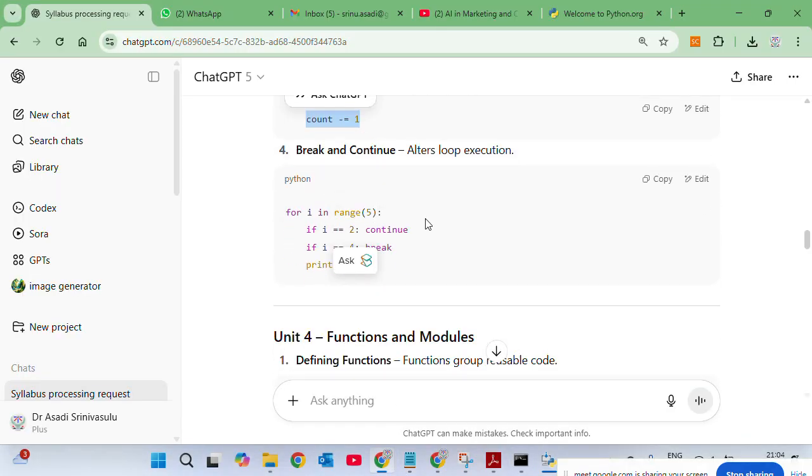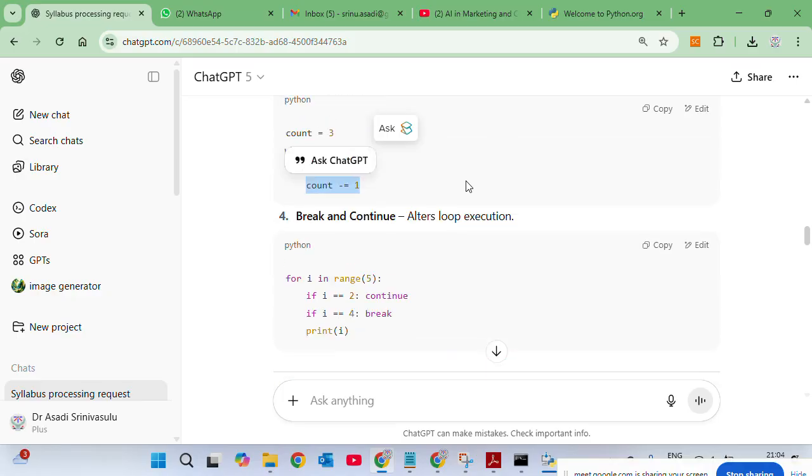Next, the last one, break and continue. So break and continue are loop statements. They alter loop execution, meaning it will terminate whenever we want. Break means it will break. Now see how it works.